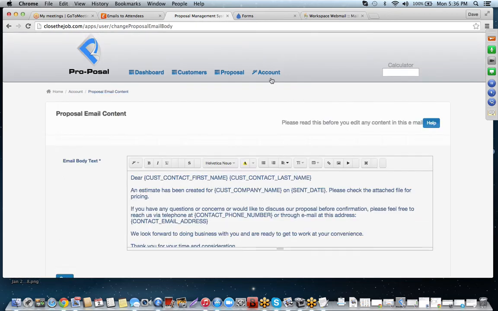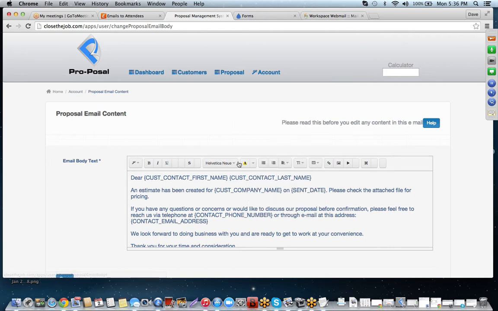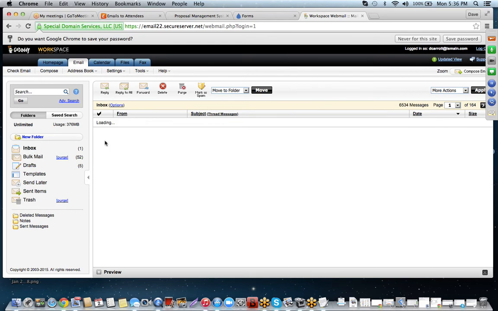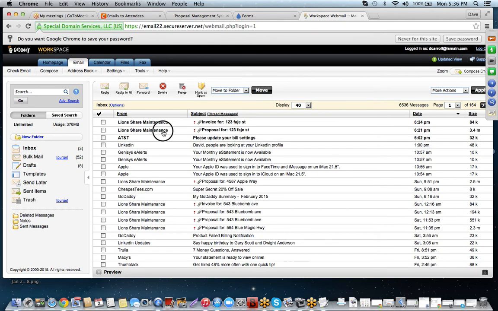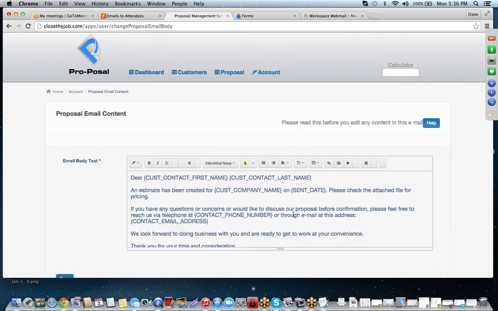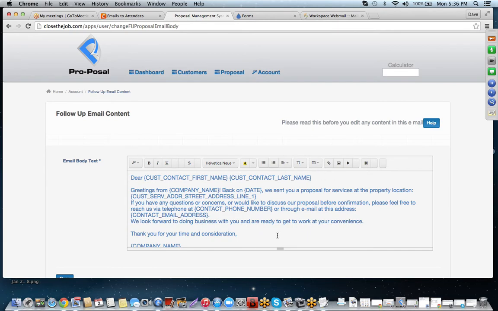Next thing here, guys, and these are both pretty similar. This is where you can edit your follow-up body and your follow-up, you can edit the proposal email body or the follow-up body. Now, what that is, let me log into my email here. So here, those bids that I just sent, this text here, this is where you can edit that information in these two tabs here. So this one is for the proposal that gets sent first. This next one here is for the email.